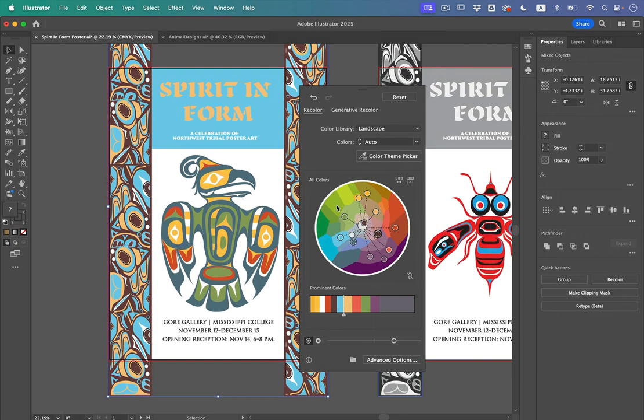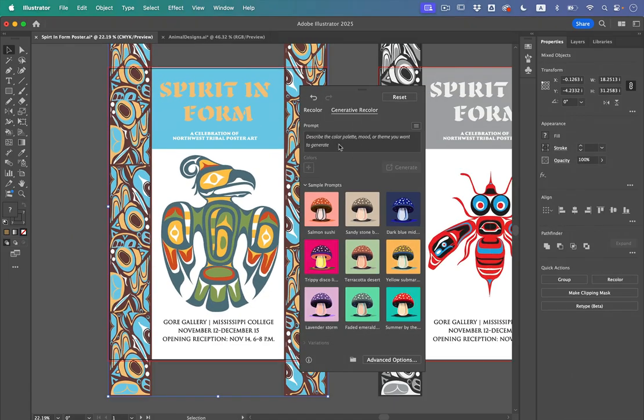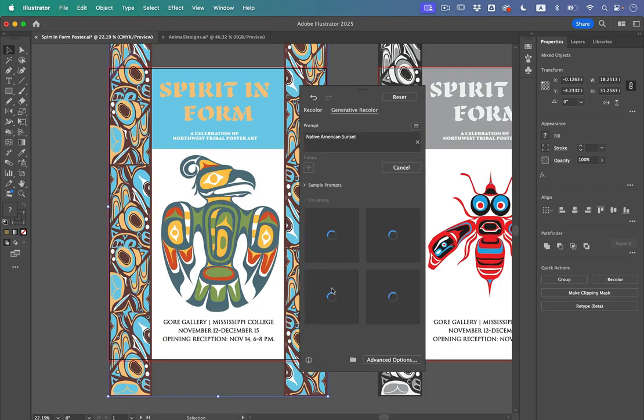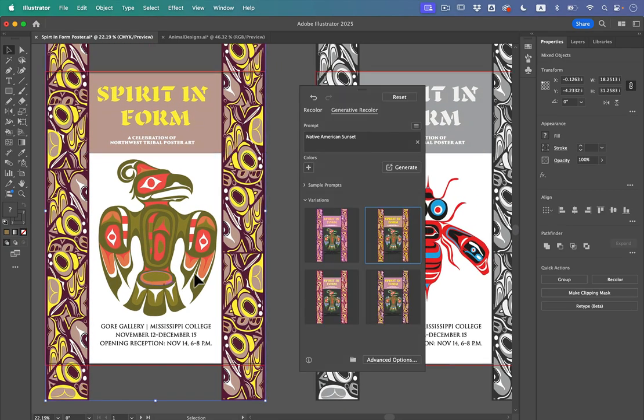A final thing that you could do is the generative color. Clicking on this allows you to type in a color prompt that you want. So if I wanted to, I can do Native American Sunset or something like that. I'll hit generate, and it gives me a couple of ideas. I can click on these ideas, and then very quickly you can see how everything is nicely colorized.